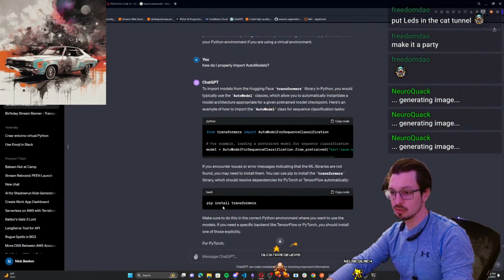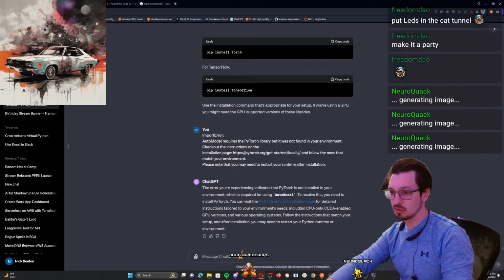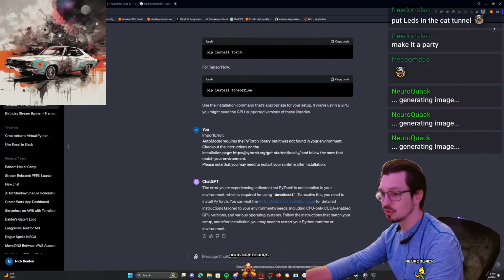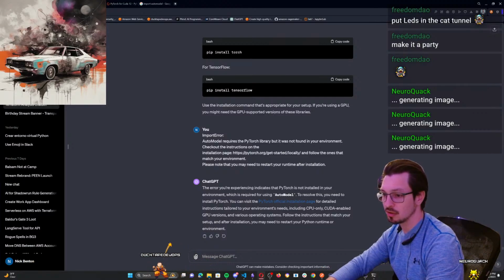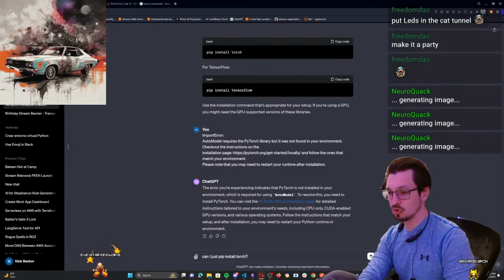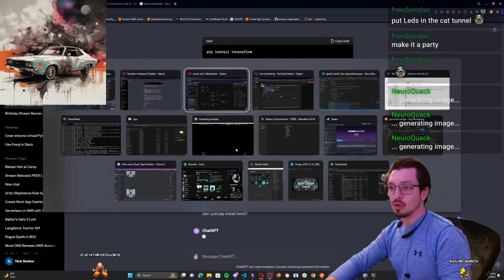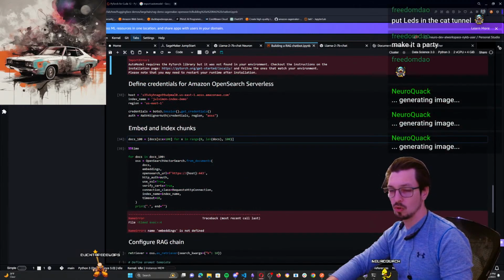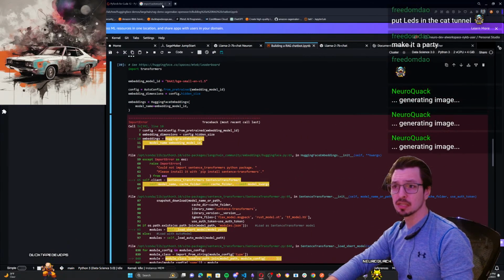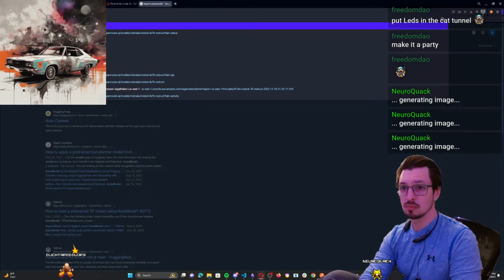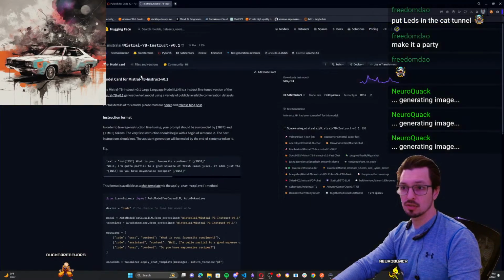What did you say about this one? PyTorch, the error you're experiencing indicates PyTorch is not installed in your environment, which is required for using AutoModel. To resolve this, you need to install PyTorch. You can do so by, are you really going to tell me to do that? Can I just hit install Torch? I want to find out, okay, there's another one that makes a call to Mistral. Let's see if I can find Mistral 7B Instruct, because it may give me a sample payload for this thing.